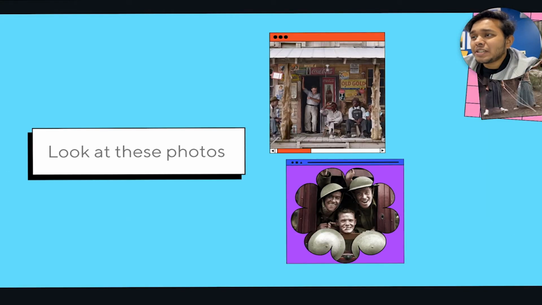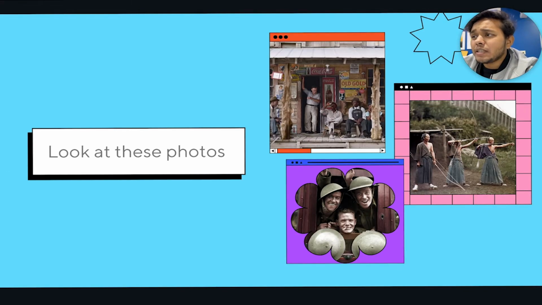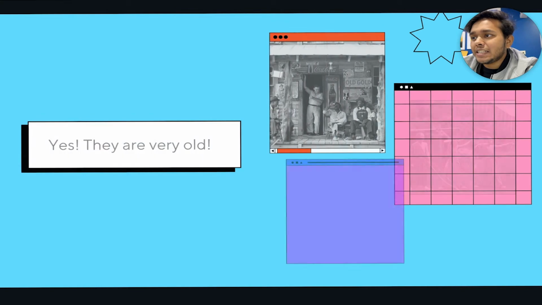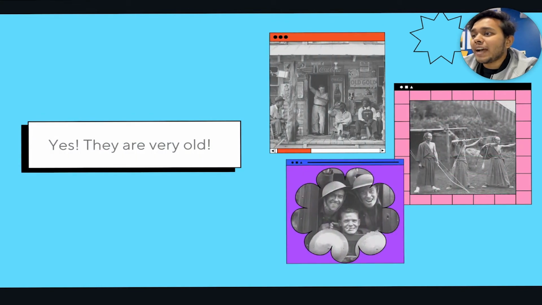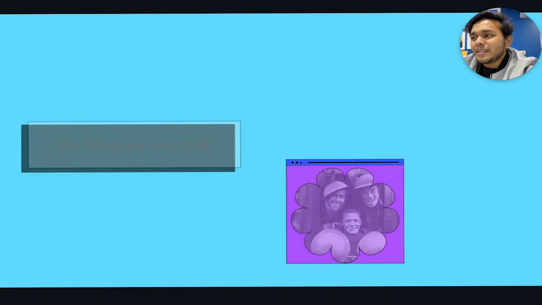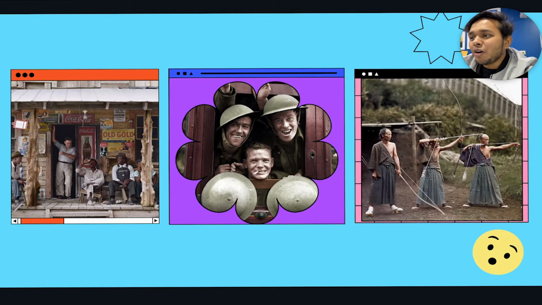So look at these pictures. Do you think they are old? Yes, they are ancient. The first photo is of 1939, the second one is from Japan and it's from 1860s, and the last one is from World War I. It's a British troop. It's incredible how normal these people look because they are not black and white.